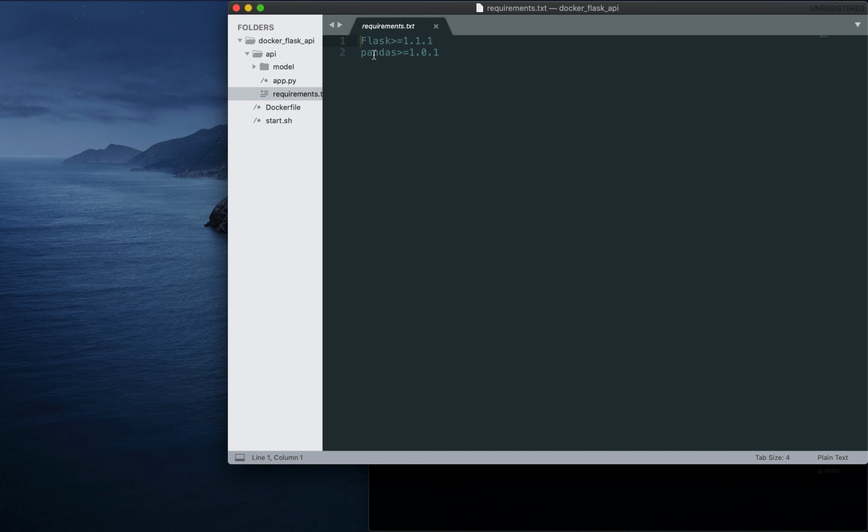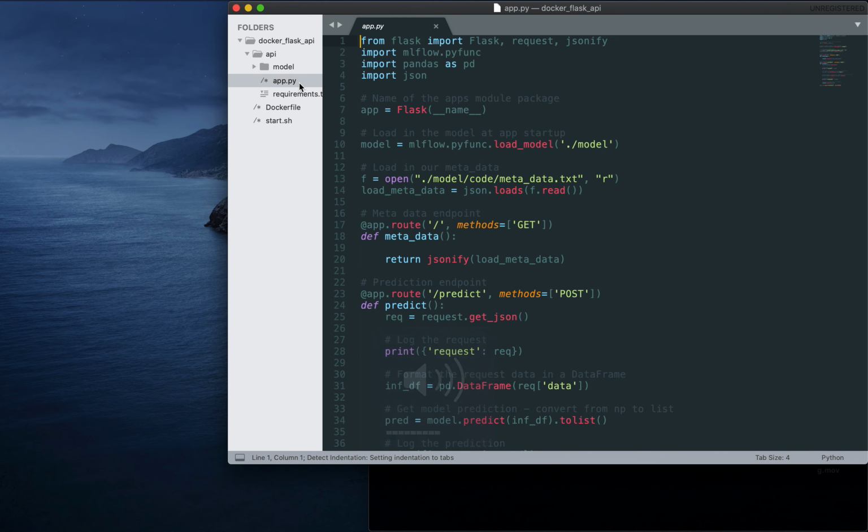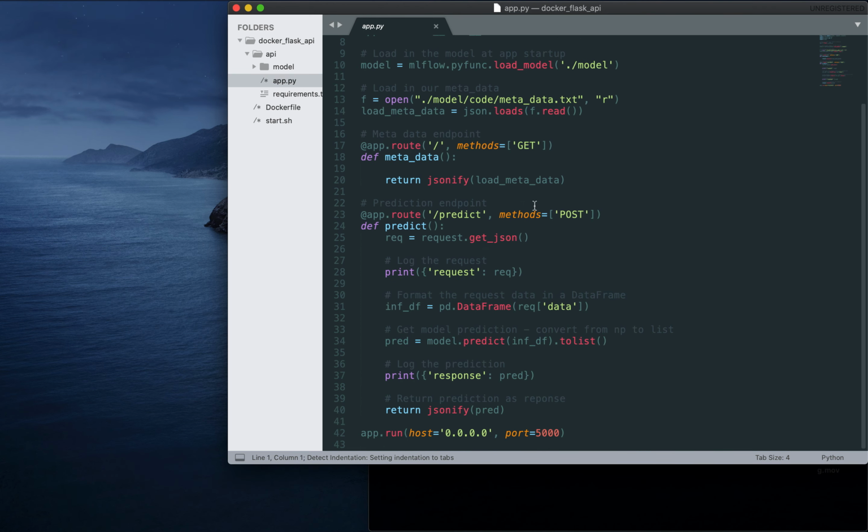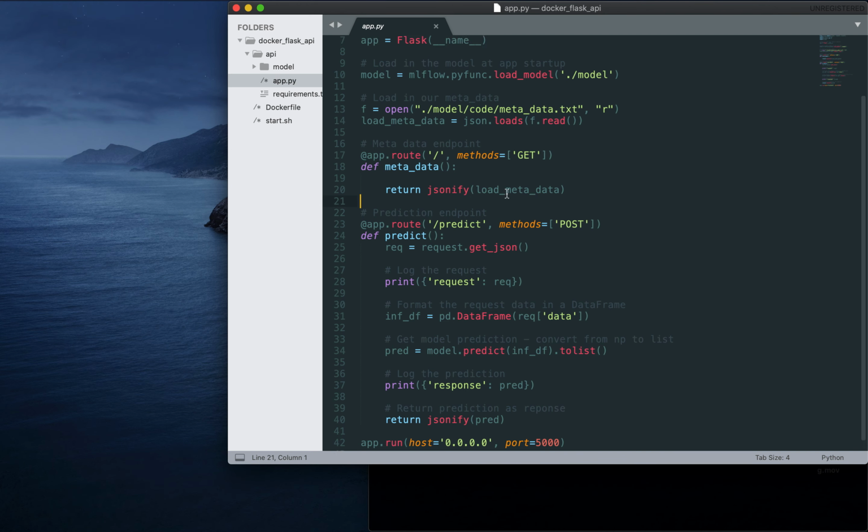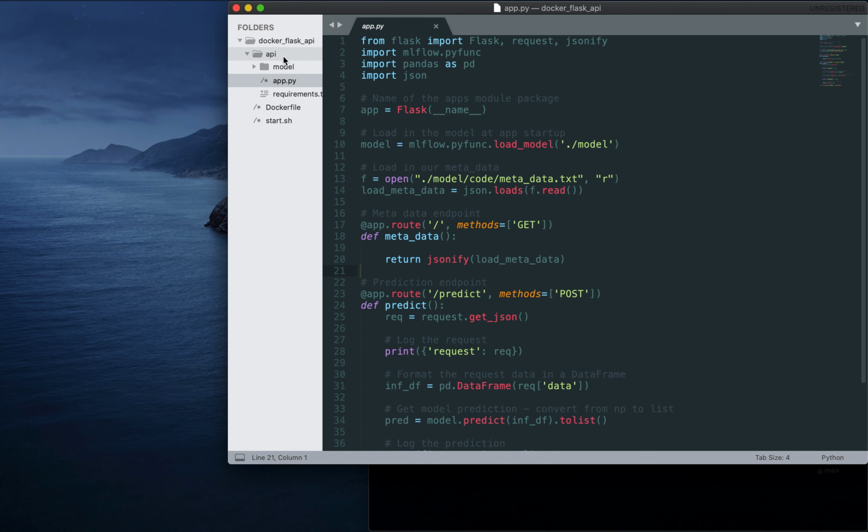We have our requirements. We have our app.py. This is where all of our API-specific logic will live, where we're loading in our model. So from that previous video, basically what I've done is I've taken all of its contents and I've put it inside of this /API directory. So now we have a few new files here.